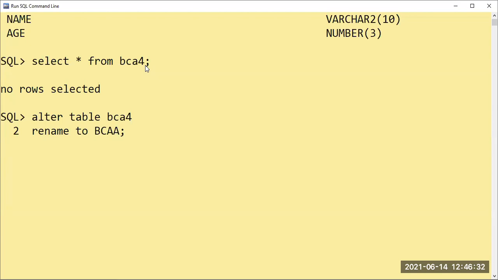I'll say enter. What happened? Table altered. Whatever that table name was, to change the table name you have to write alter table, compulsory required. Provide your old table name, come down and say rename. Rename means you are changing the table name. So rename to what new name you are going to give here.